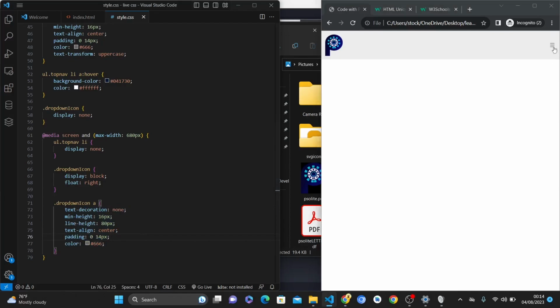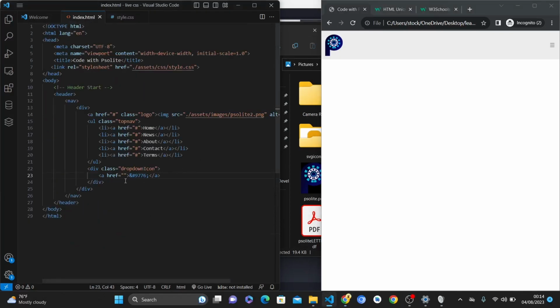So we have it, but it's not clickable. Or maybe it doesn't do anything. So how do we make it do something? We want to create a logic here now. We want to tell our code that when this button is clicked, we want it to add an extra class here this way. Maybe I want to add an extra class called responsive.